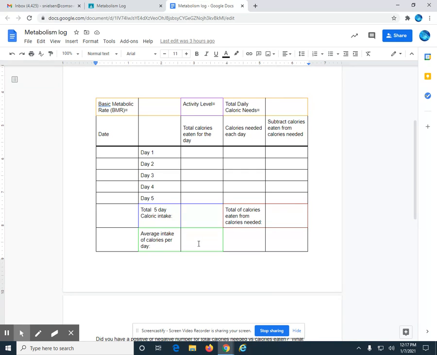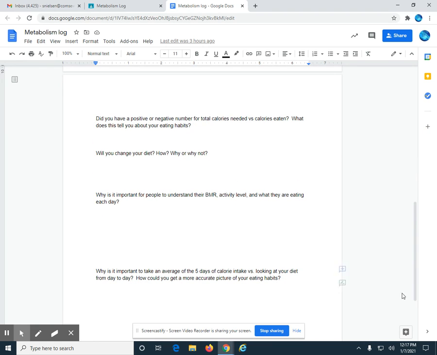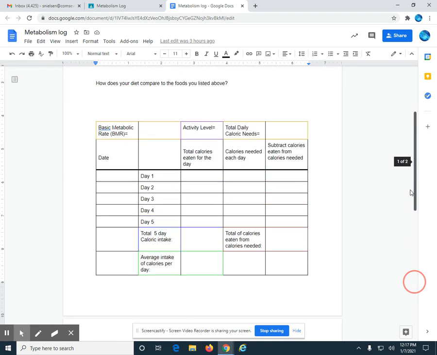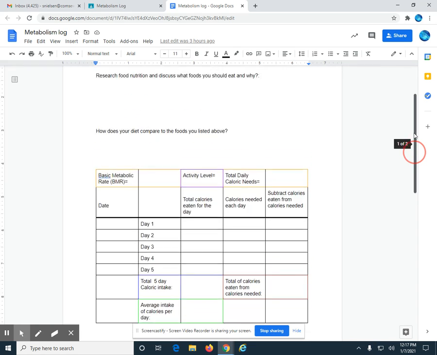And then once again, you'll be able to compare this number to this number, right? Are you taking in, on an average of 5 days, more calories or less calories? The rest of these questions here are used for you to analyze the results you get here. I want you to think about things, right? There are some things to definitely learn from this assignment.